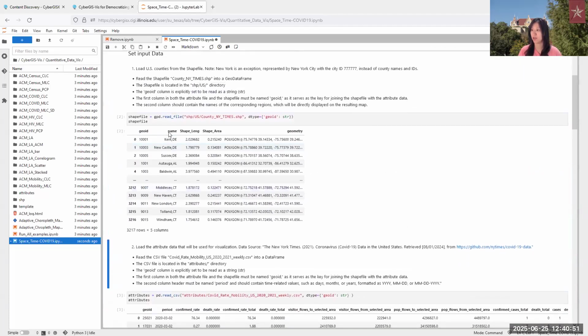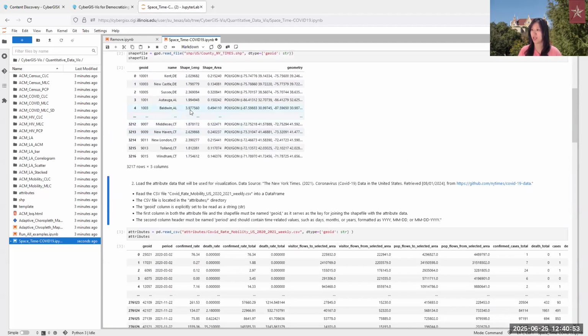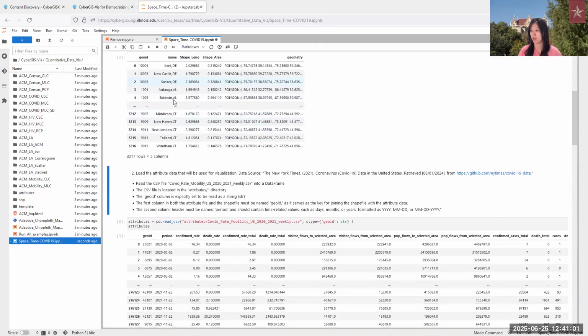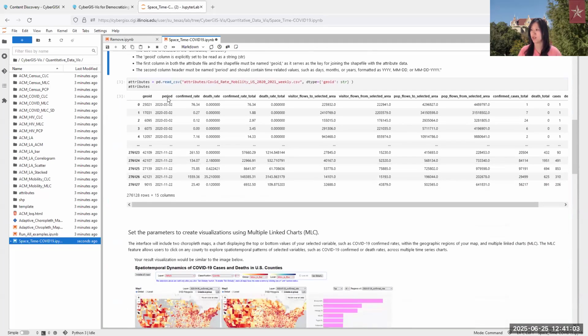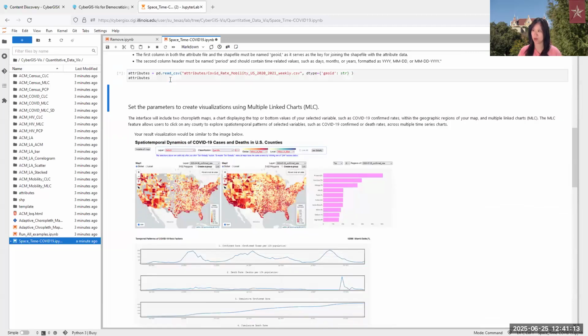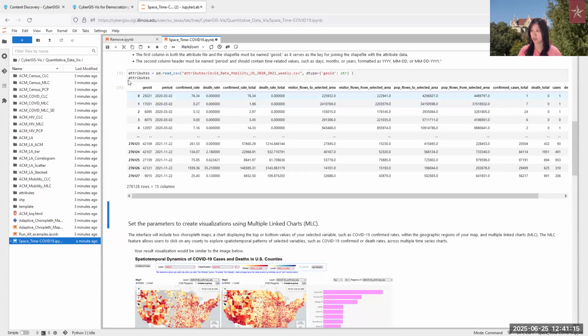Now it's loading the shapefile of the area. This shapefile is at the county level, so it has the geo ID for each county in the United States. And now it's loading the CSV file. It has attributes like confirmed rate, death rate, the total, something like that. So you just load this input attribute data.